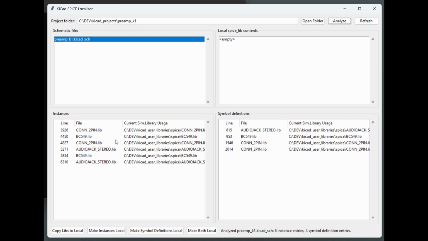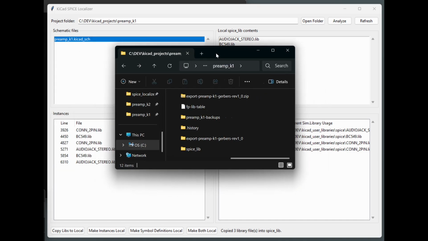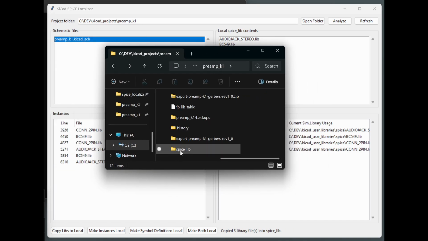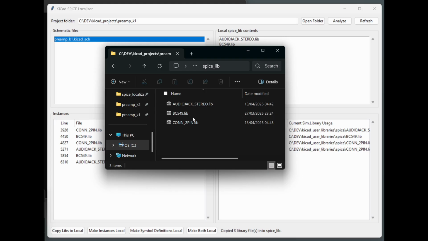At minimum, these instances all need to be modified so that the model file is local rather than in this personal path. What this program does is create a spice_lib folder within the project directory. If you hit this button, it'll search for these files at these locations and copy them into this spice_lib folder. So I click there and they're there now. If I bring up my folder, it's created spice_lib there, and you can see they're there now.